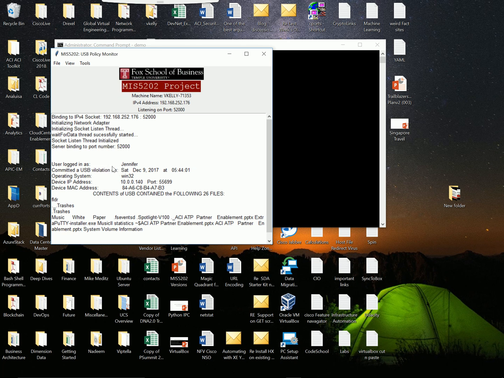You can see the person that was logged in was Jennifer. Here's the timestamp that we generate. Here's the operating system that they were running, the IP address, the peer port number, and the MAC address that they were using. The reason we use this is, as you know, IP addresses can be spoofed pretty easily. MAC addresses can also be spoofed, but together they give somewhat of a better correlation of who was on the device. And then the dump of actually what was on the USB drive at the time, and it found 26 files. And these are both files and directories.